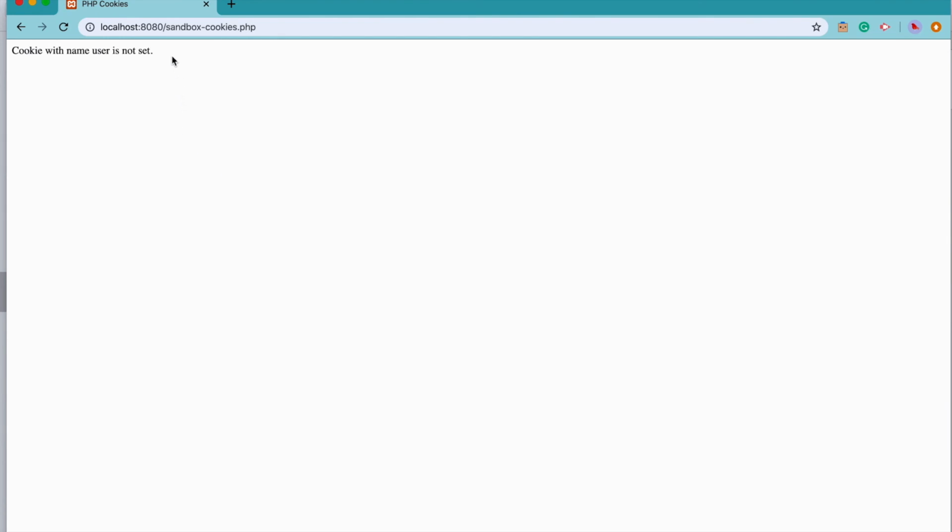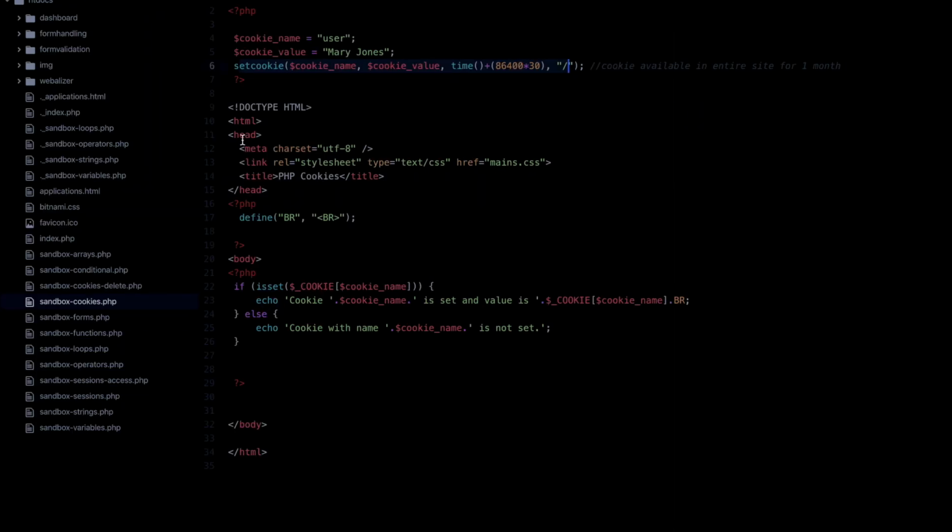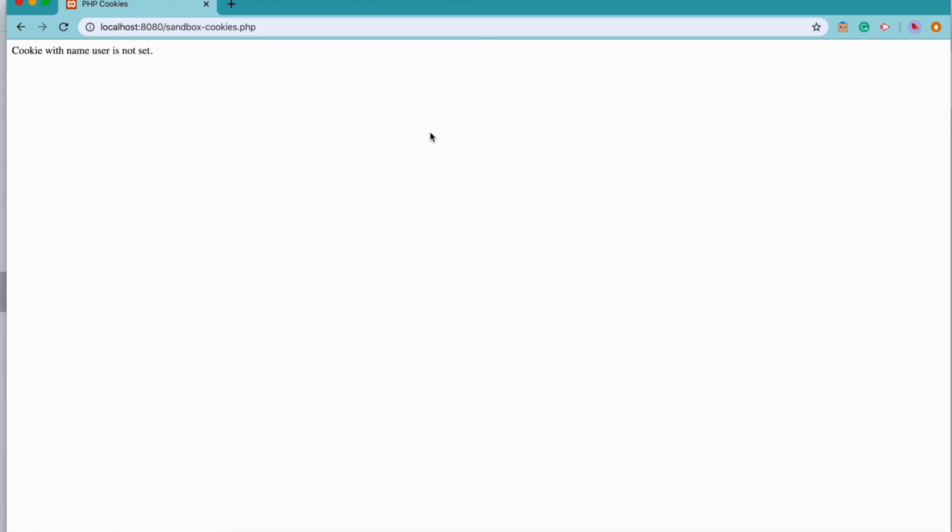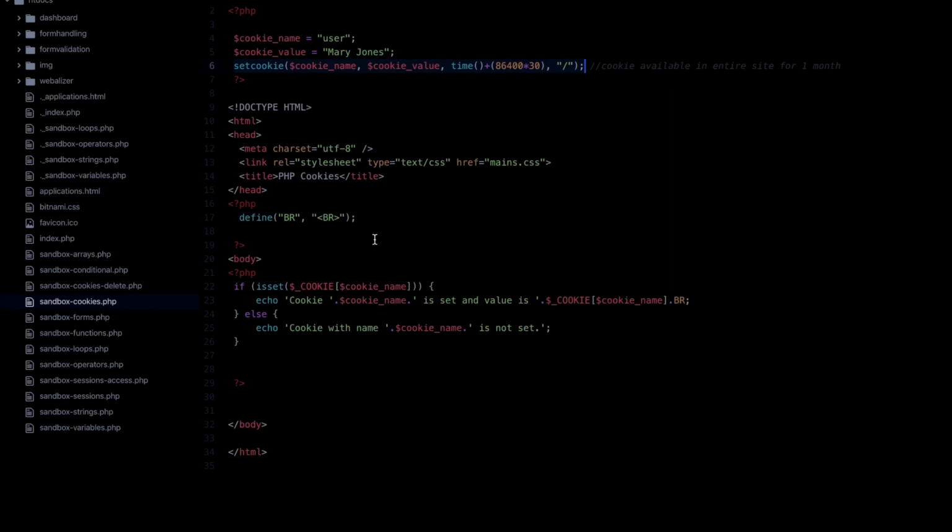The response what we get is cookie with name is not set, even though our cookie was set here using this function. This is because of the same reason how we saw in delete. When we set the cookie, it is not immediately available in the same page. But next time, if this page redirects it to another page or this page is reloaded again, you will see that cookie user is already set. So if I try to again load this page, cookie user is set and value is Mary Jones. This is about that. Let's go to sessions.